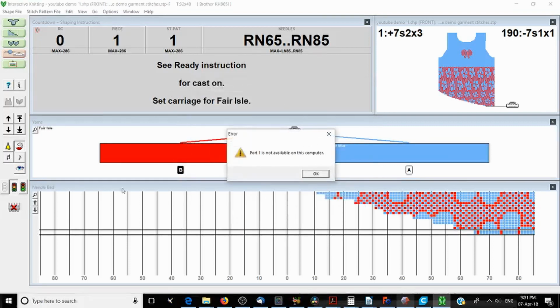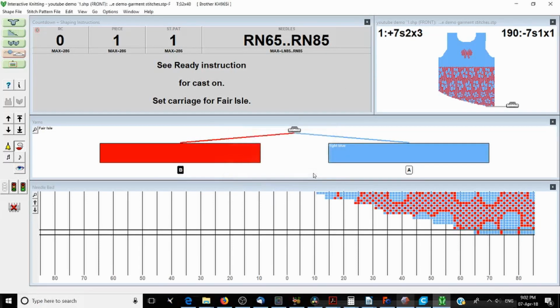Now it's giving me an error because I haven't got the cable connected to my machine. If the cable's connected to your machine properly, it will go through and it will be happy. Then, when you're ready to start the actual knitting, you press the green button. I haven't got my port ready, so it's not going to do that, but I'm going to use my space bar as if it was my cable.